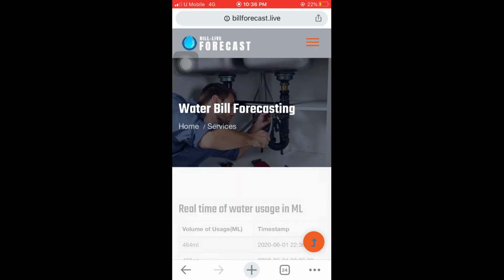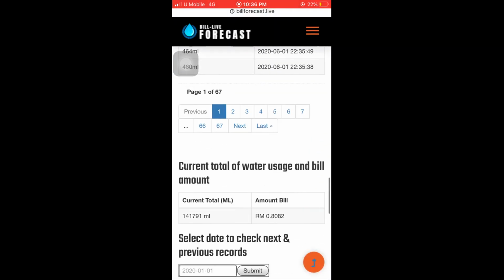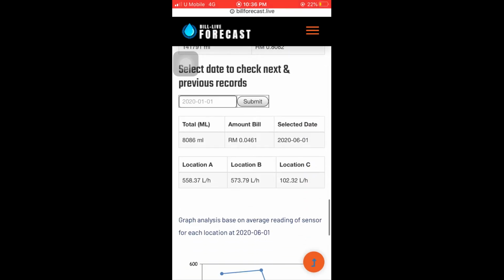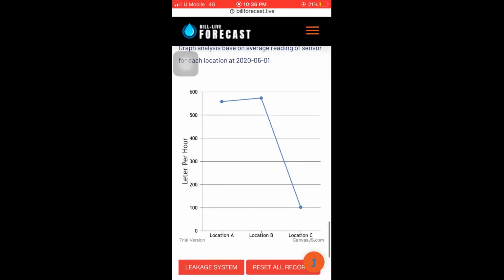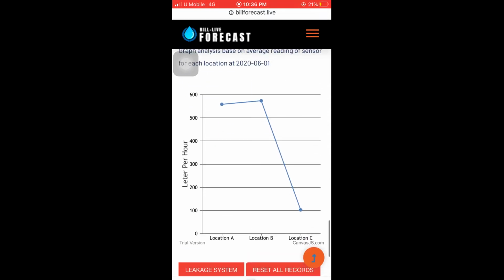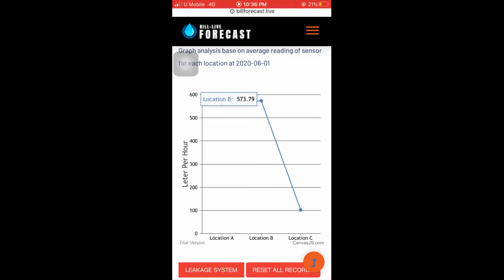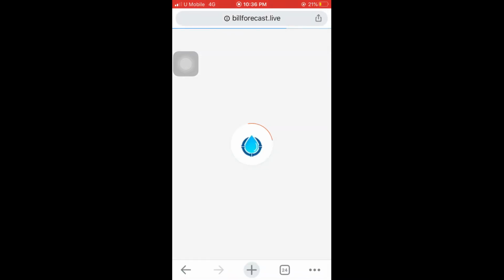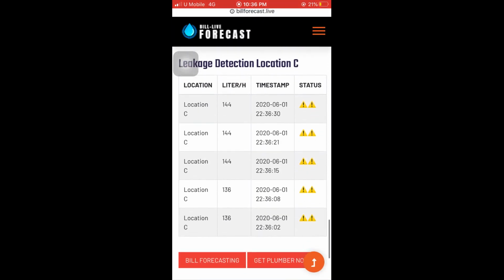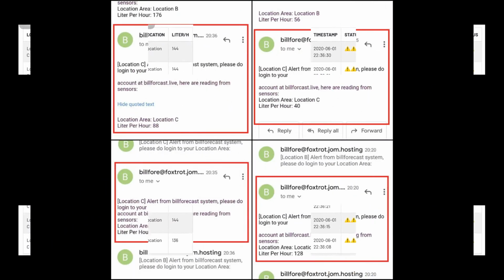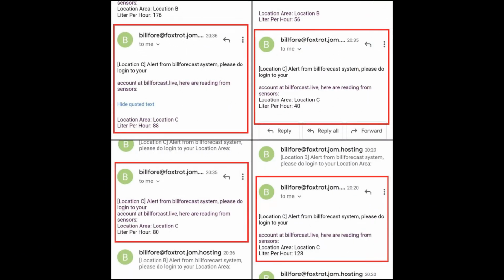As we can see, the average water flow rate for locations A and B is almost the same. But location C is different because C has a low water flow rate. Now we can see the plot graph pattern. The plot graph pattern shows the water flow rate starts to decrease after passing sensor B. It's due to the leakage happening between sensors B and C. Now we can see the email notification from the system because of the low water flow rate at location C.